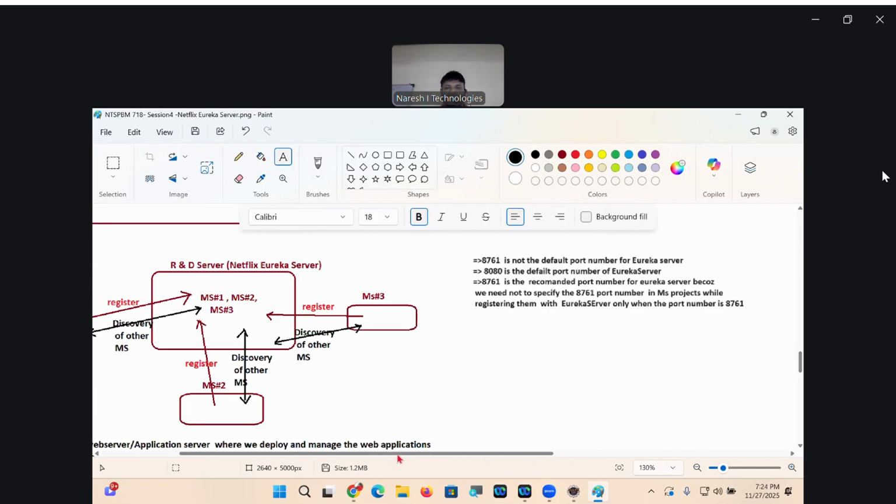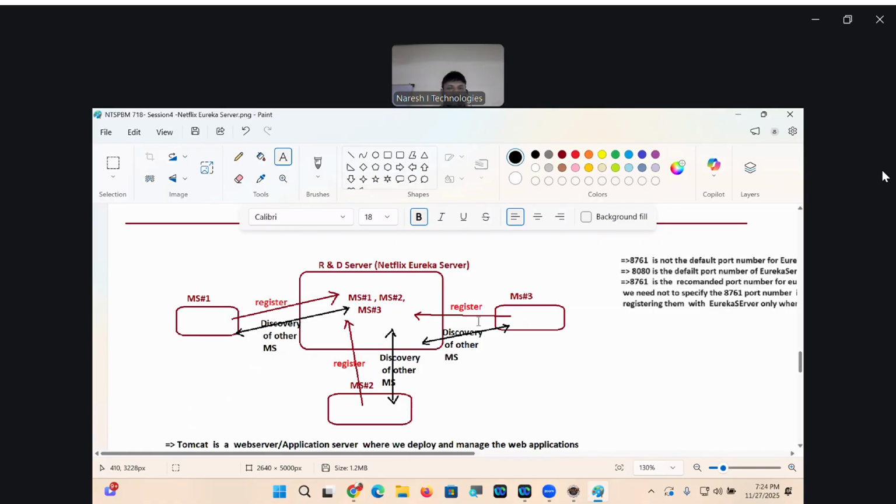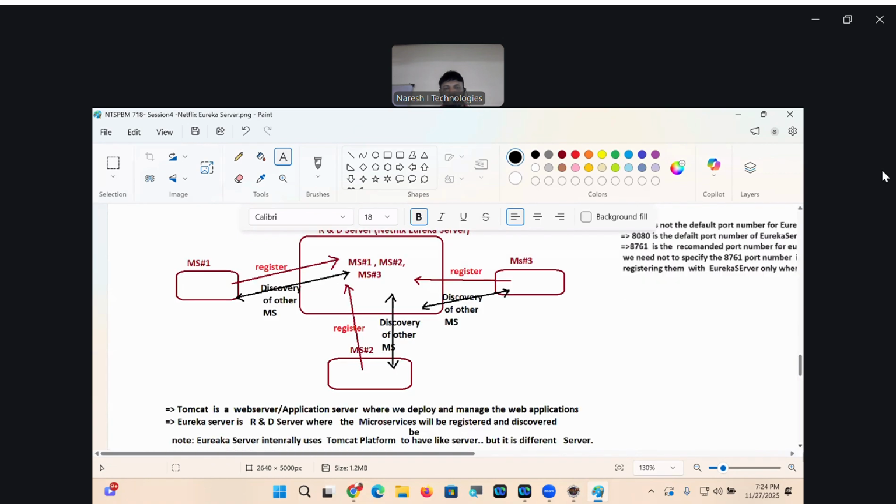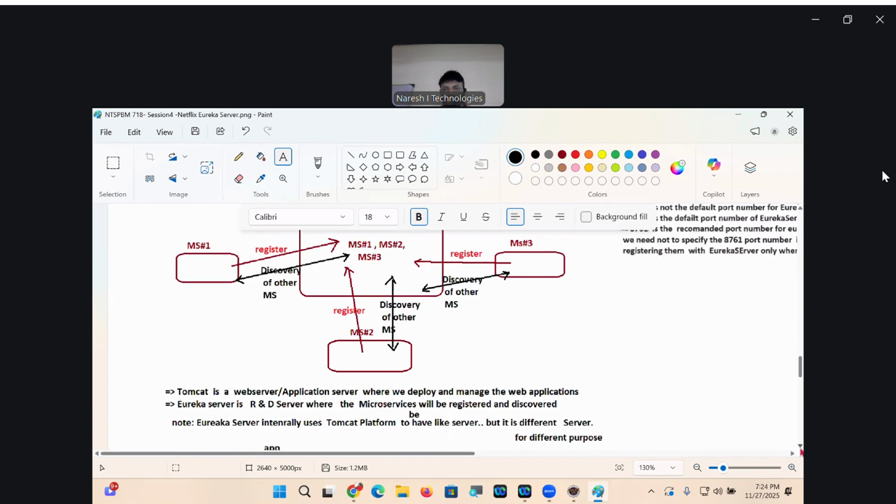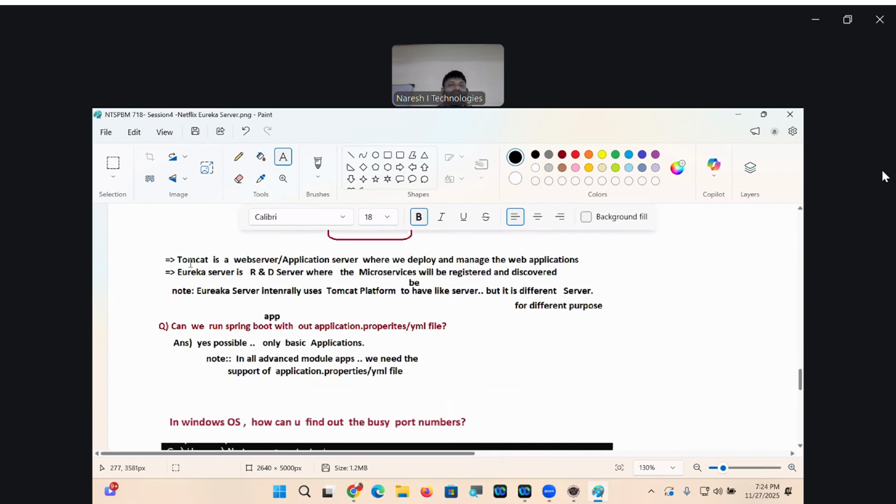We try to register multiple microservices with the Eureka server. Tomcat is a web server or application server where we deploy and manage web apps. Eureka server is a registry and discovery server where microservices will be registered and discovered.